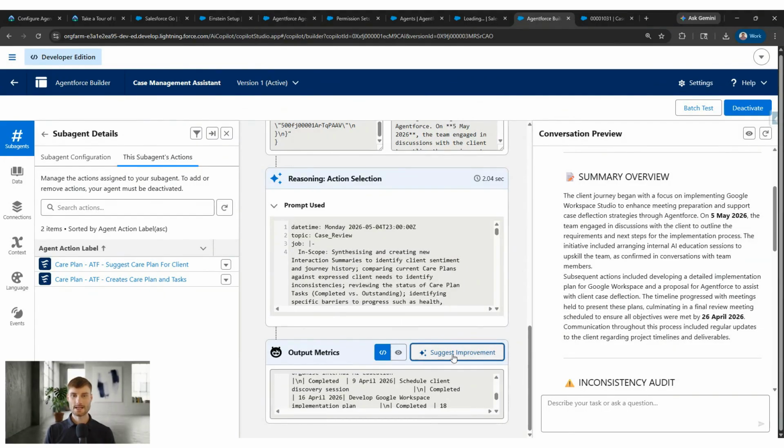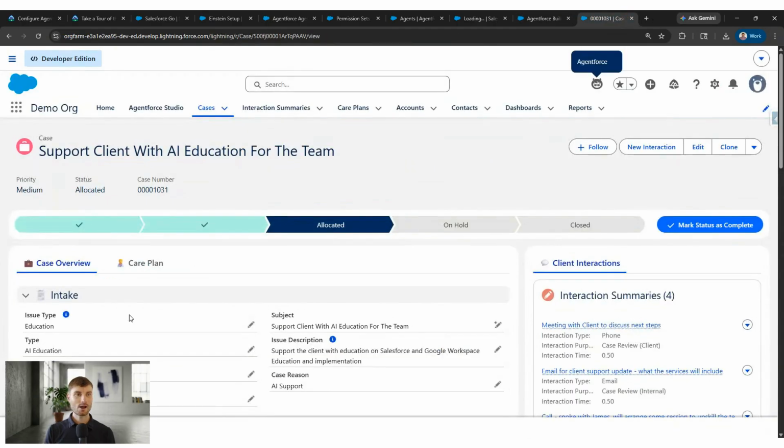So once you've gone through your testing and you're happy with the outputs that you're getting, this bit up here would say activate. Mine says deactivate because mine's already activated, but you can activate it and then it's live in your system here in your demo org or your playground.